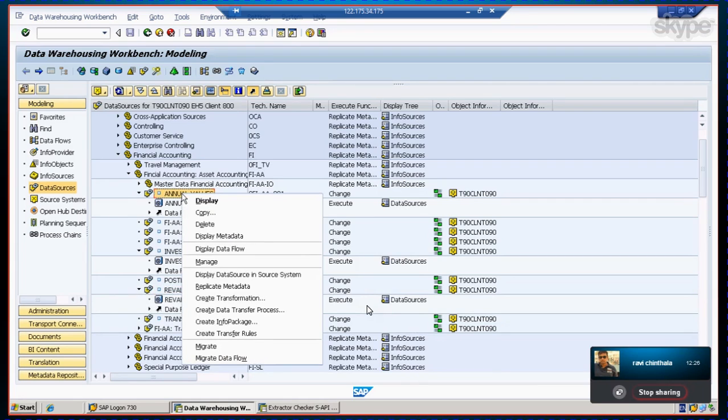You have to right click on that data source to replicate. What does replicate mean? As I said, the metadata is the data about the data. It will be in the ECC system, and we are installing that plugin into the BA system. When we install the data source from the ECC system to the BA system, after the installation we have to replicate the metadata. It means whatever the recent information is in the ECC system will be replicated to the BI system about the data source.